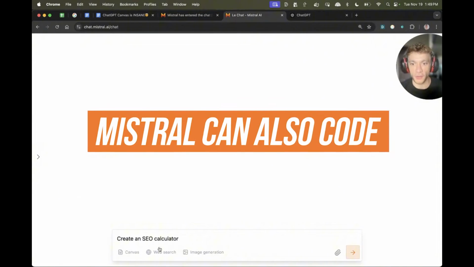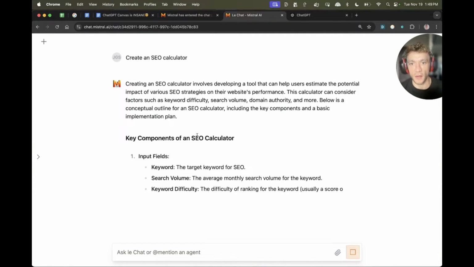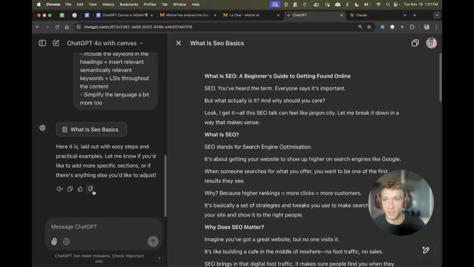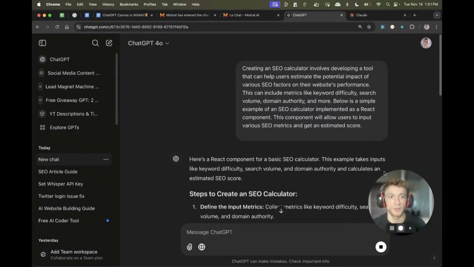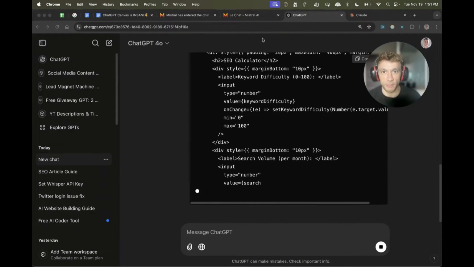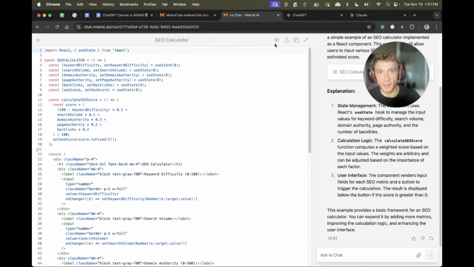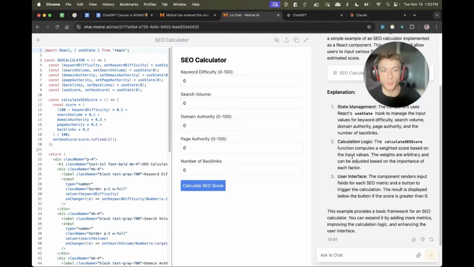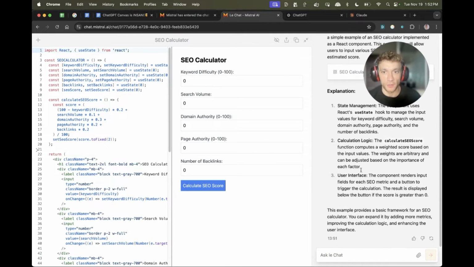Now, Mistral can also code. So for example, if we say create an SEO calculator, it's going to start planning it out like you see right here. And it should let you preview the front end of the code as well. Whereas if we do that inside ChatGPT, it's going to write the code for you, which is great, but it's not going to let you preview it, right? If you go back to Mistral, if you click on show preview, then you can preview the code like so. So you can prompt Mistral on the right-hand side to update the page.